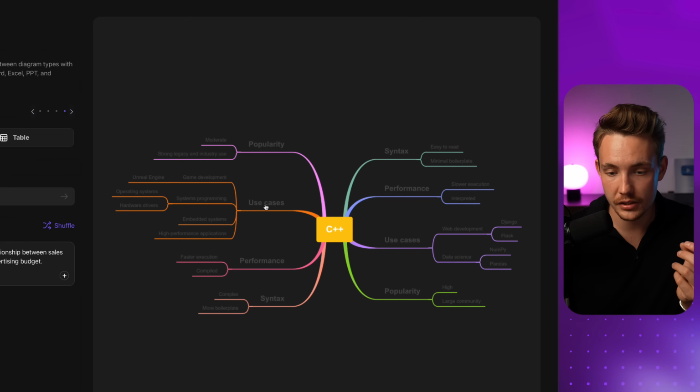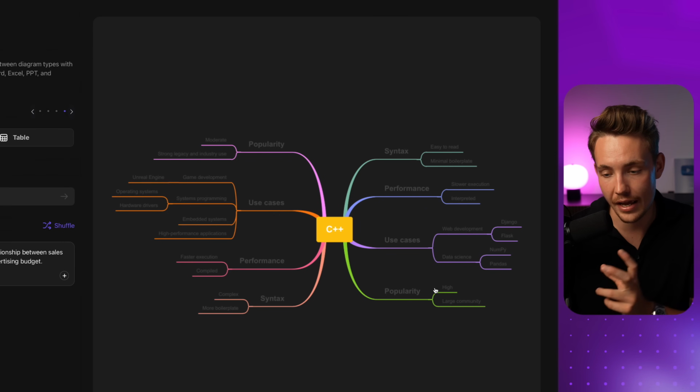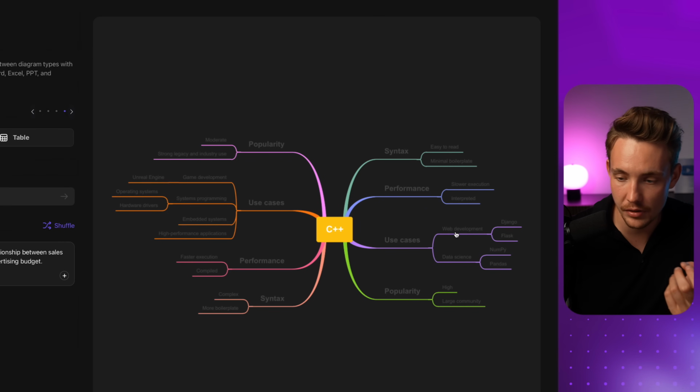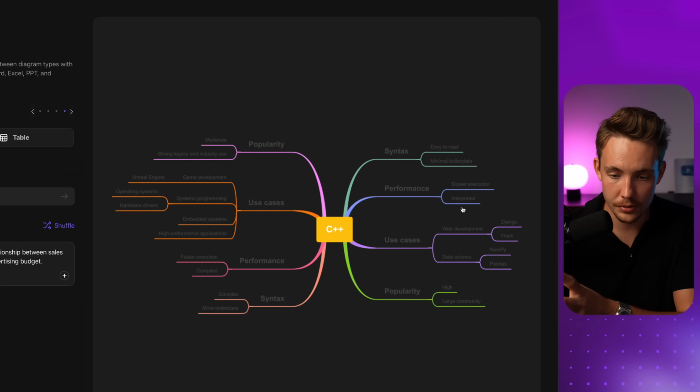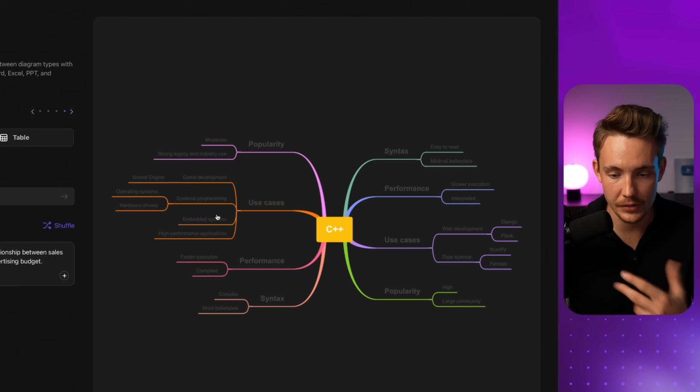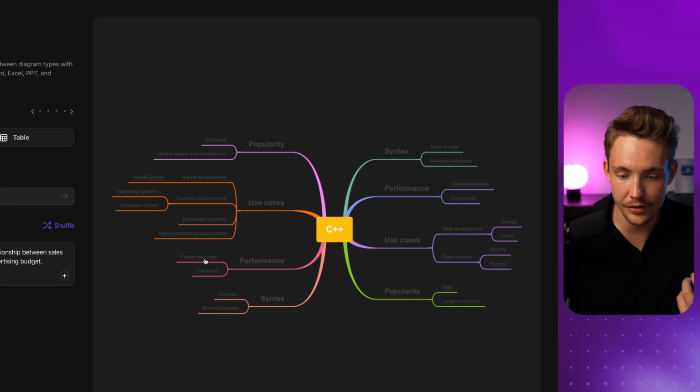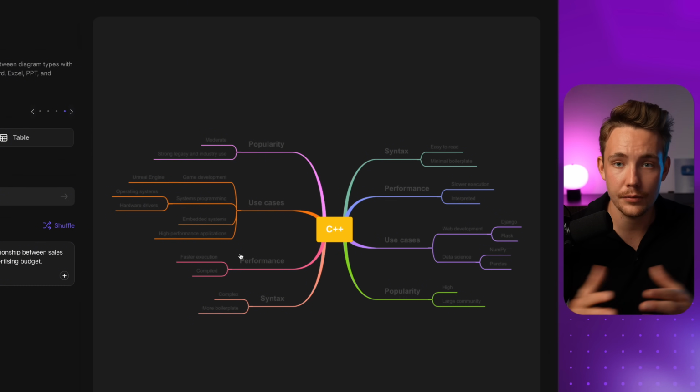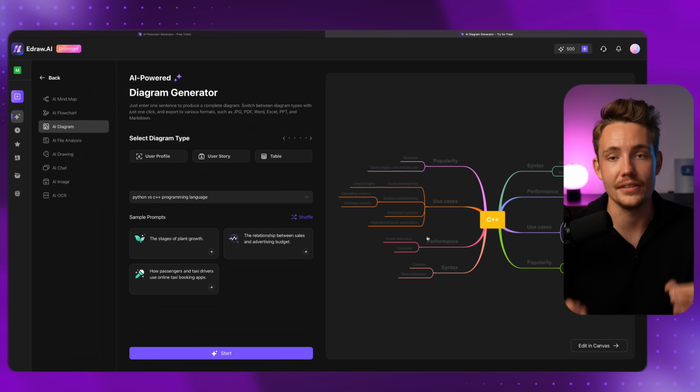We can see popularity, use cases, performance, syntax, and also here on the right side, we have Python: data science, web development, slow execution, interpreted. Over here, we have game development, systems programming, very fast execution, and a compiled language. So this is pretty much accurate information as well.